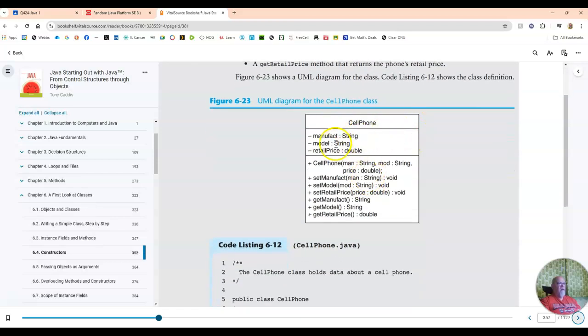Here's what the UML looks like. So here's our manufact, which is a string, our model, which is a string, and retail price, which is a double. Notice here cell phone and cell phone, they're identical. So that means that is the constructor. It's going to be passed in a string called man, a string called mod, and a double called price. And here's our setters and our getters.